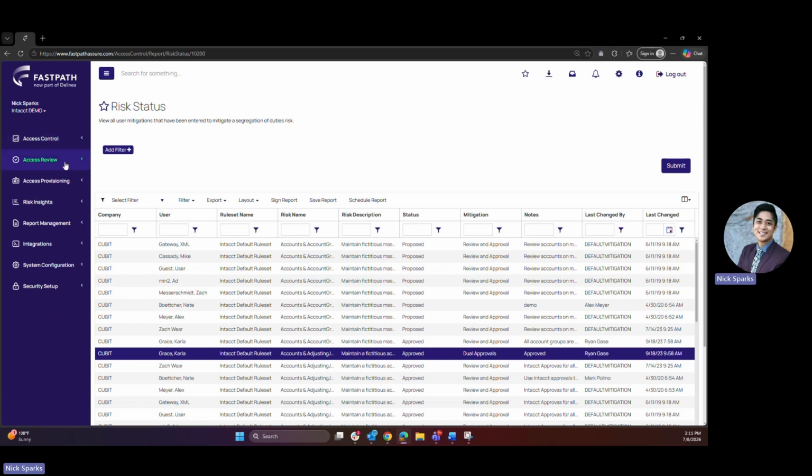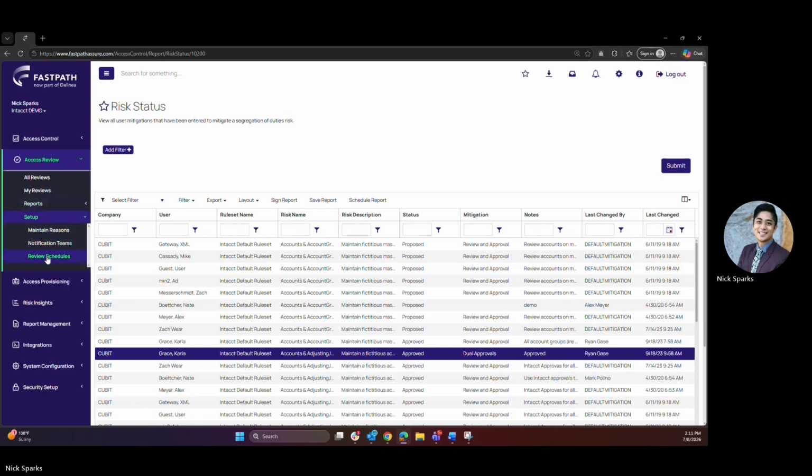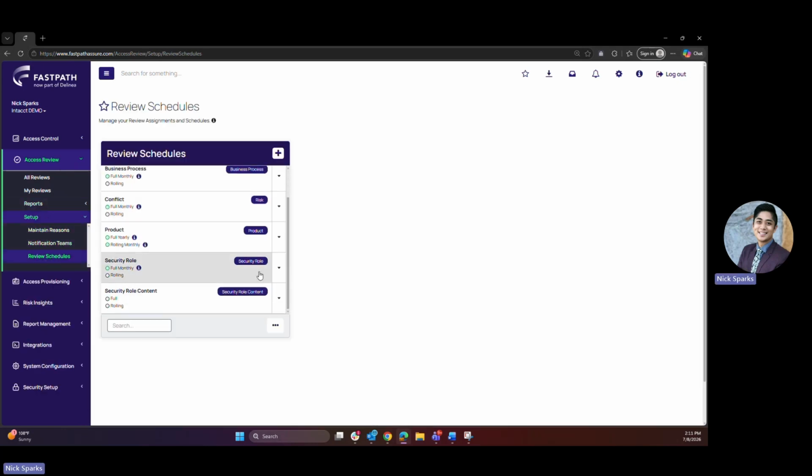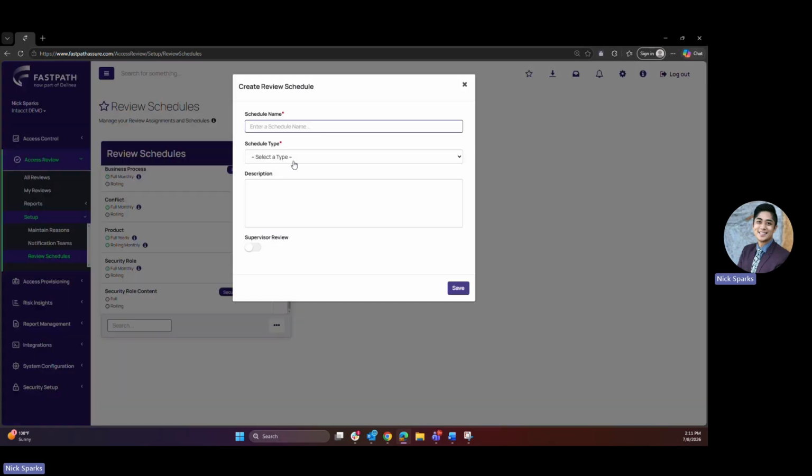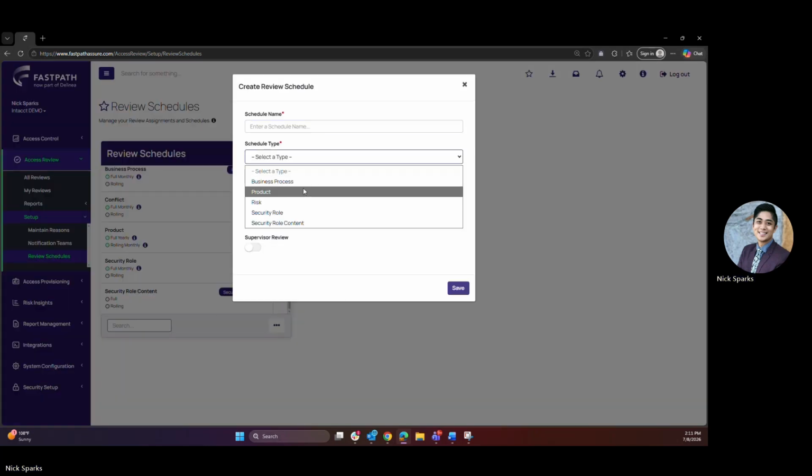Now let's take a look at access reviews. Access reviews will automate the periodic user access review process. Fastpath allows customers to create a review schedule. There are different types of reviews. Most of the time, customers are running the role review.